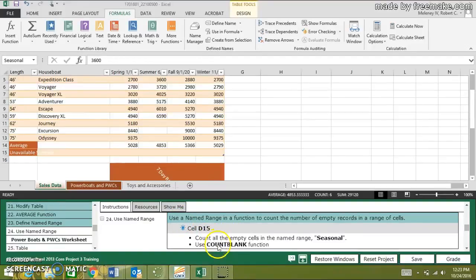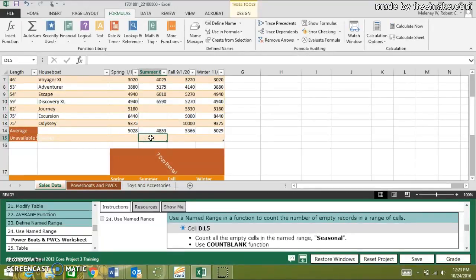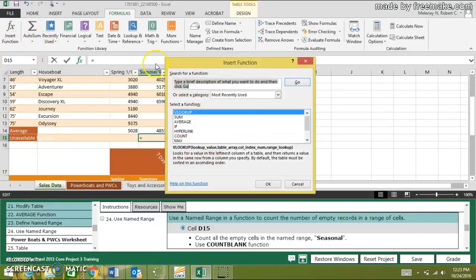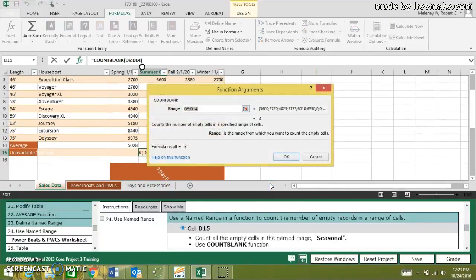And it wants us to use the count blank function in cell D15. So this is the D column. You can check it up here in the name box. It says D15. We're going to use the count blank function. I'm going to type it in. Click go. And there it is. We can click OK now.